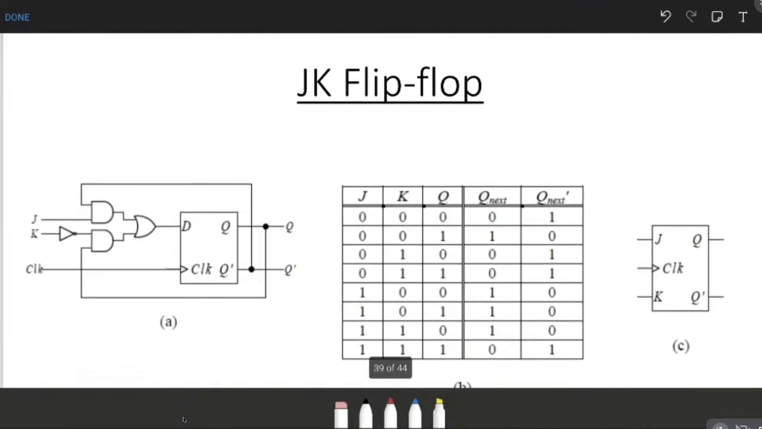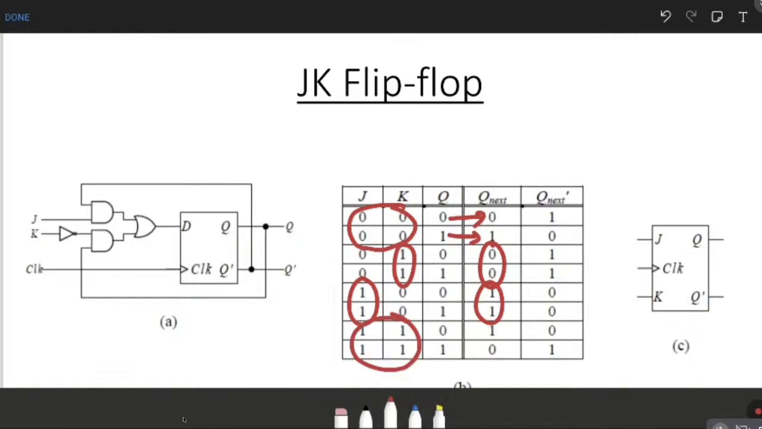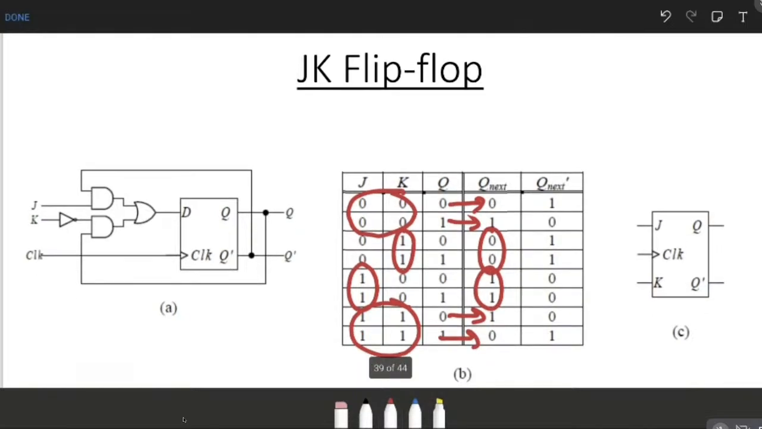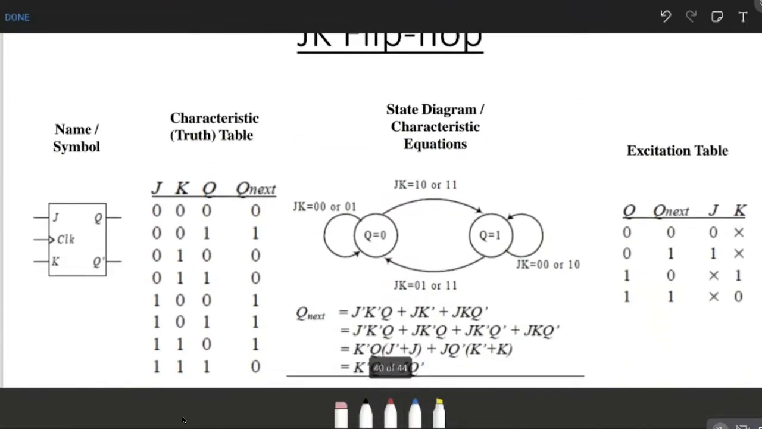JK flip-flop. If both of them are 0, it means it's a memory state. Q will remain as it is. Q next will be Q. If K is 1, you're resetting to 0. If J is 1, you're setting to 1. If both of them are 1, you're toggling, right? 0 becomes 1, 1 becomes 0. That is toggle. That is the JK flip-flop summary. Let's see, okay, the state diagrams.